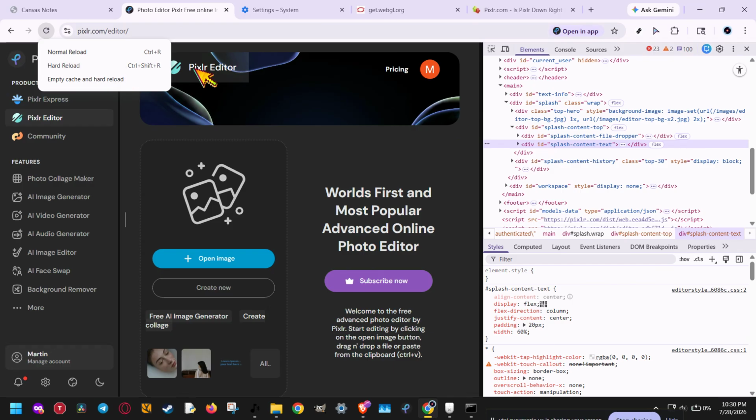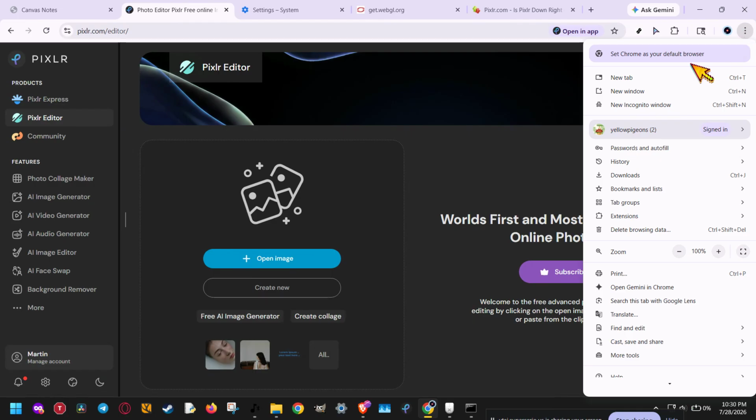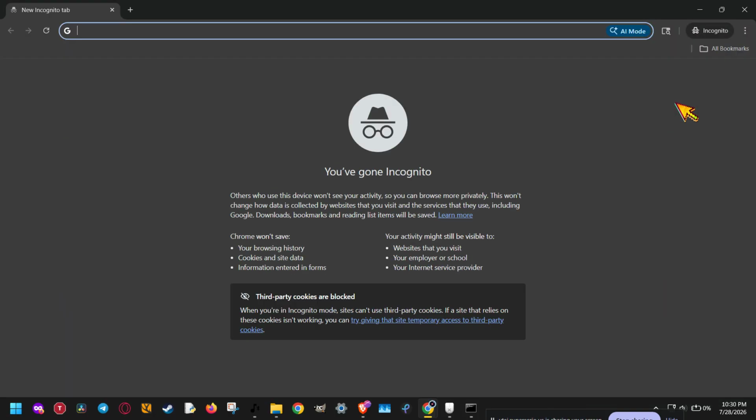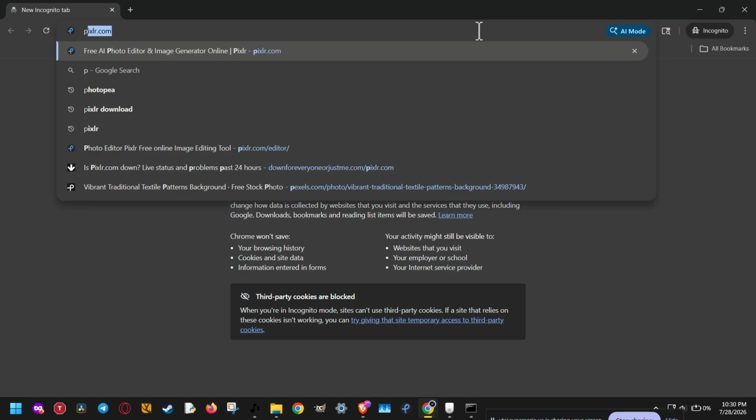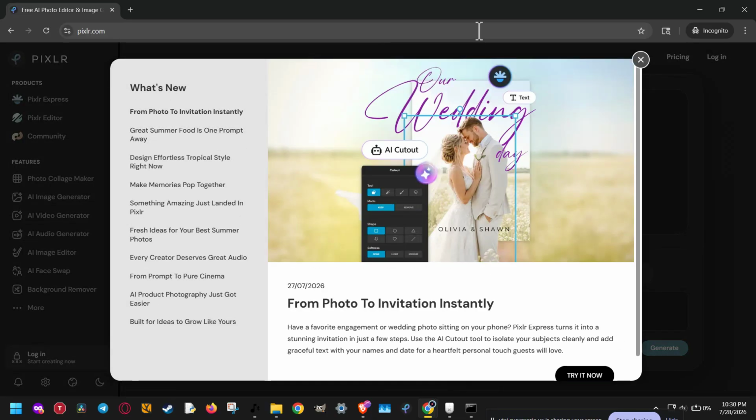If the issue is still there, the next thing to try is Incognito Mode. This is a great way to check whether a browser extension, cookie, or saved setting is blocking the site. In Google Chrome, press Ctrl, Shift, and N together to open a private window. Then go to the official Pixlr website, which is pixlr.com. If Pixlr works in incognito mode, that's a strong sign that one of your extensions is causing the problem.